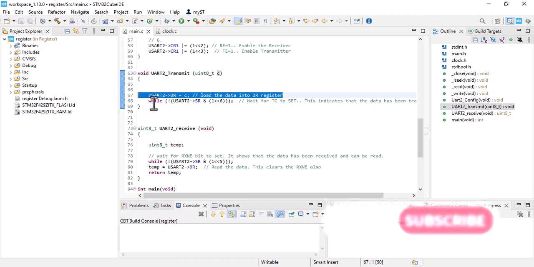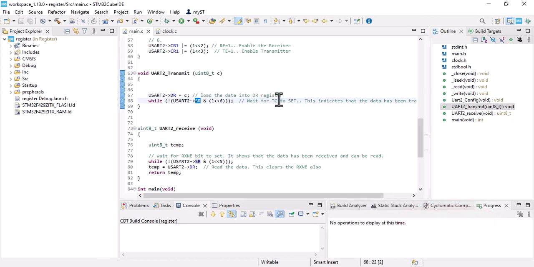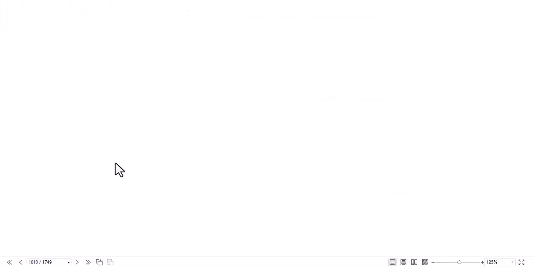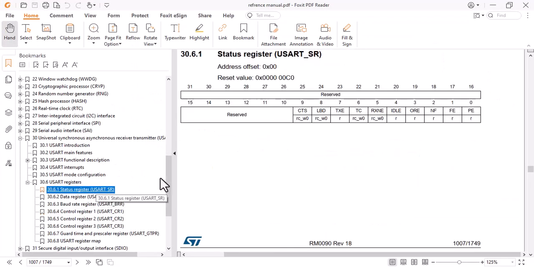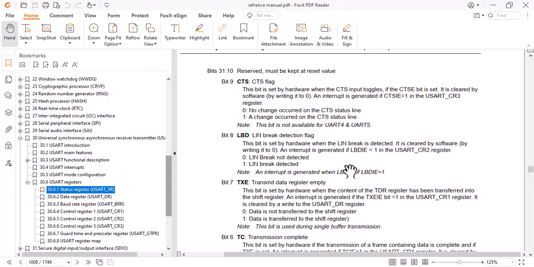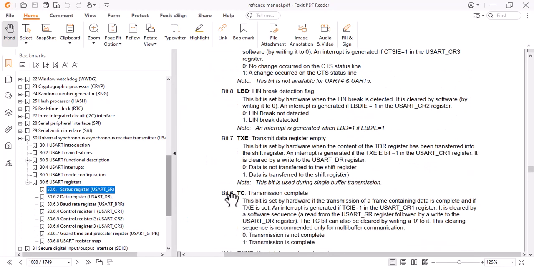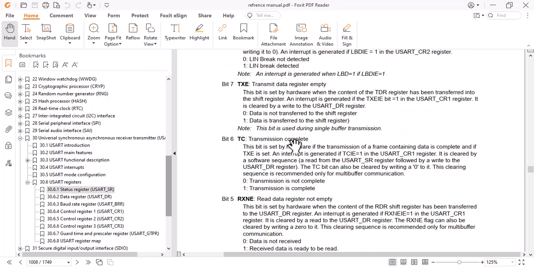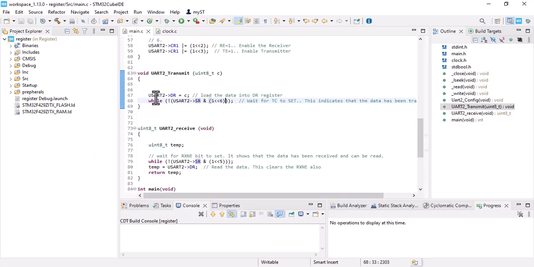Then we should go to the status register to see if the transmission is completed or not. So let's go to the status register. The TC, bit 6, says if the transmission is completed or not. Here. So we receive the character, put it in the data register, and we will wait until the transmission is completed. That's how we send a character with UART.